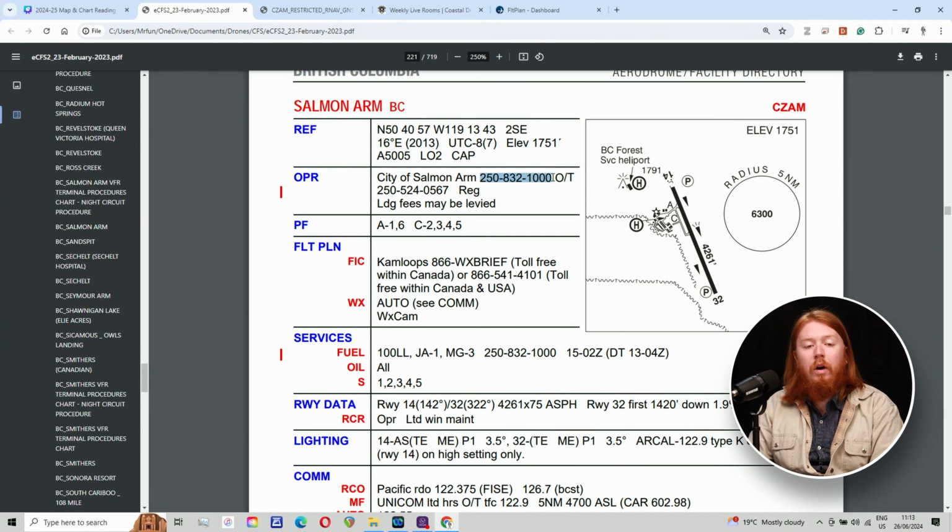One of the other big things that you'll find in the CFS is the contact number of the operator of the aerodrome. Now, the Aeronautical Information Manual does say that if you're operating near an aerodrome or helipad that is uncontrolled, it is a best practice to contact the operator. So this is for advanced pilots operating near certified aerodromes, certified heliports. It is always a best practice to contact the operator of the aerodrome or heliport.